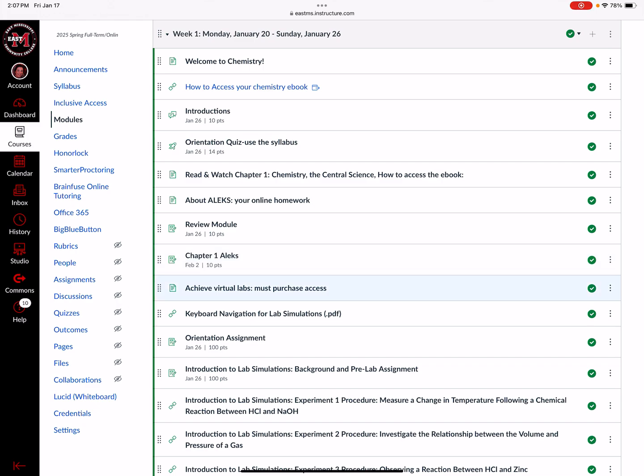It is not included in the cost of your course. You're going to have to pay for access to the labs. It's called Achieve Virtual Labs. You can purchase that online, or if you prefer to purchase a code from the bookstore, you can do that.